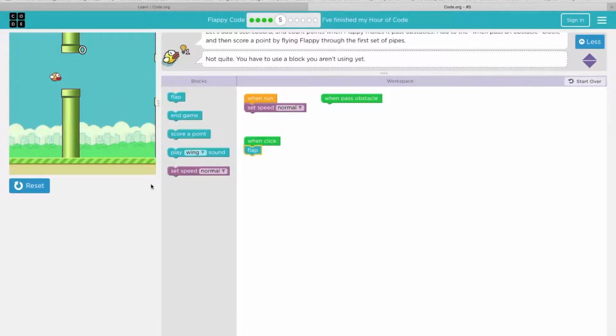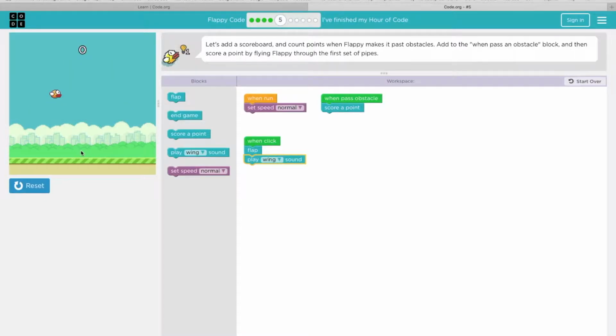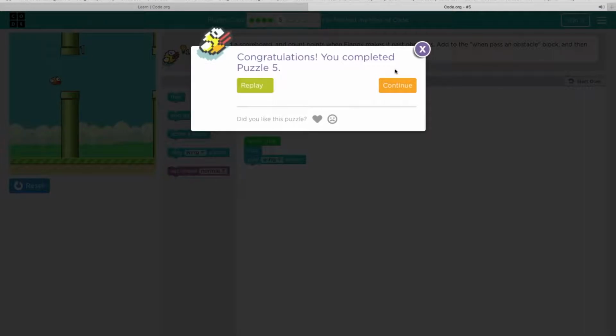You can't hit the popsicle. No, that's not it. Let's see. When run, set speed to normal. When past an obstacle, you want it to score a point. Sometimes you might want it to score multiple points, but not right now. When click, you want it to flap, and you might want it to play some sound, like a wing sound. Because when you want it to score a point, when you get past an obstacle, yay!